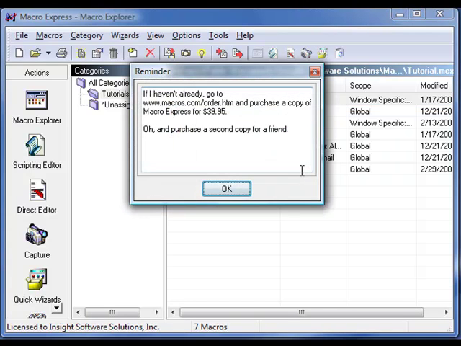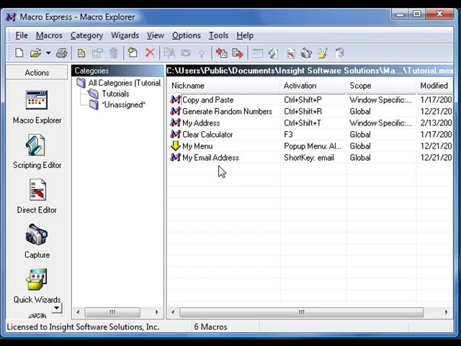Okay, here's our reminder message. Just click OK and follow the instructions of the message. Closing the window terminates the macro. If we check the Explorer window, you'll see that the macro has been deleted as we instructed.